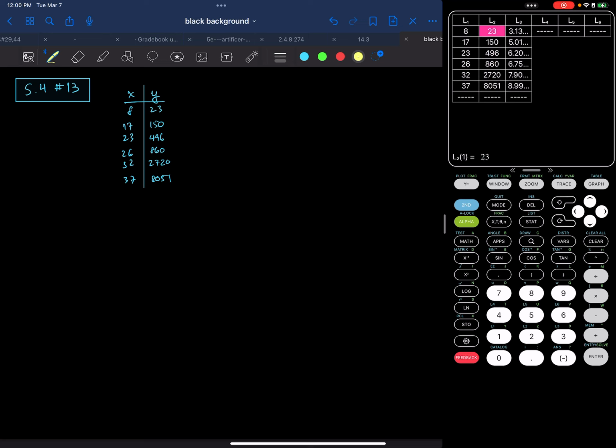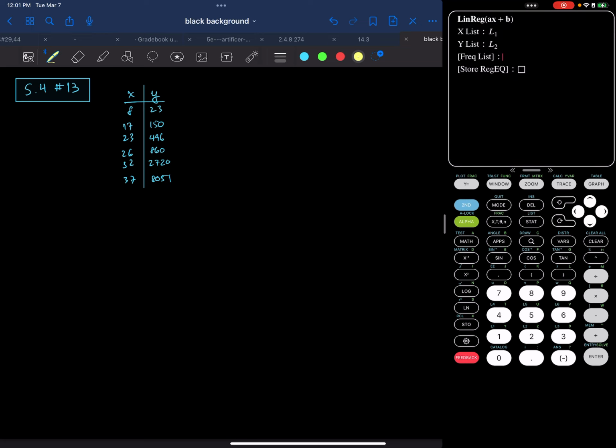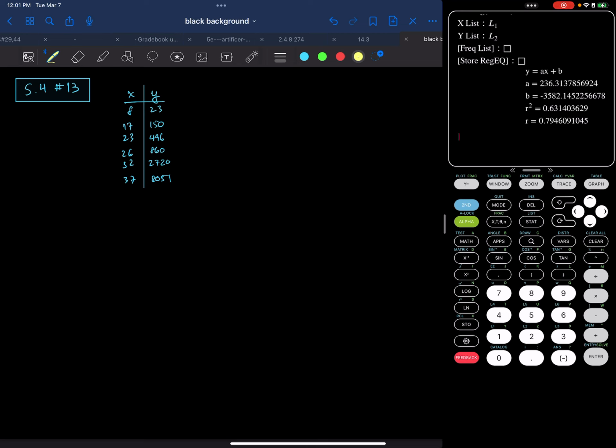You want to pause while you do that, right? I'm going to continue though. So you enter those in, and then you'll come to the stat button again, come over to calculate, and then come down to linear regression, this first one here. What this will do is try to create a linear equation that fits best between these sets of points, where x list is L1, y list is L2. That all looks good. Hit enter, and that will give you this equation.